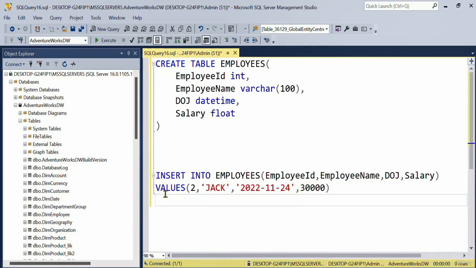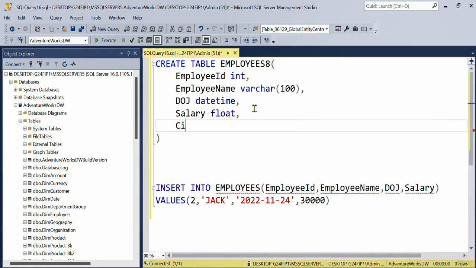Let's get started. Assume we have this create table statement and we want to create a new table, let's say employees 8. And I'll take an example of, let's say I want to add a column called city, varchar of, let's say, 30. Now, you can implement this default constraint anywhere that you want.